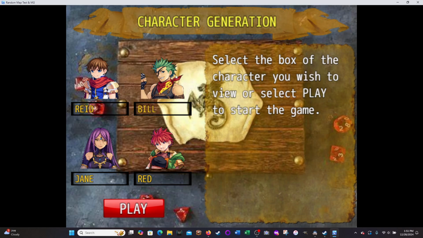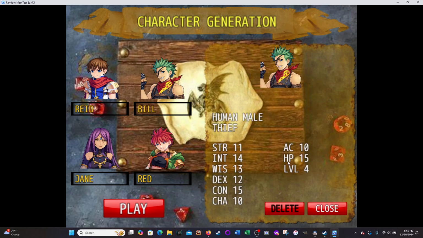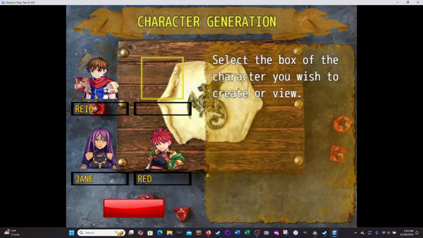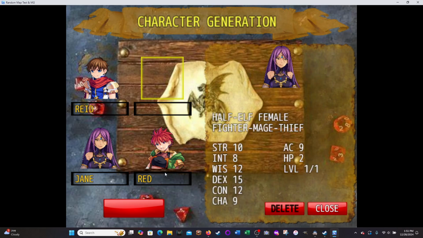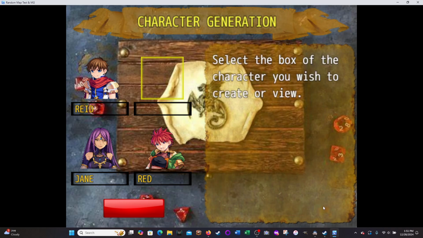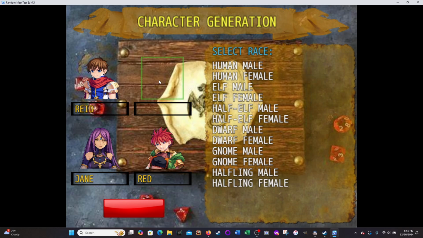Now, if I decide to get rid of one, let's get rid of Bill because we don't like Bill. If I delete, now I have one more portrait I can select. The play button is gone, and these can still be clicked on. Whoops, close. These can still be clicked on, or I can generate my last character.